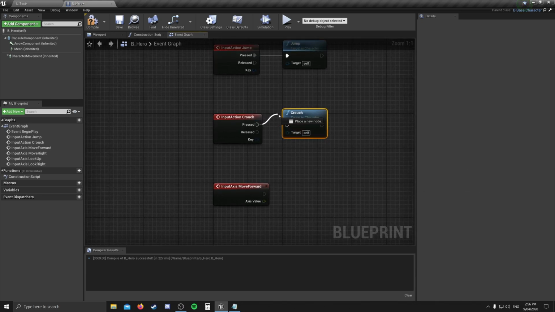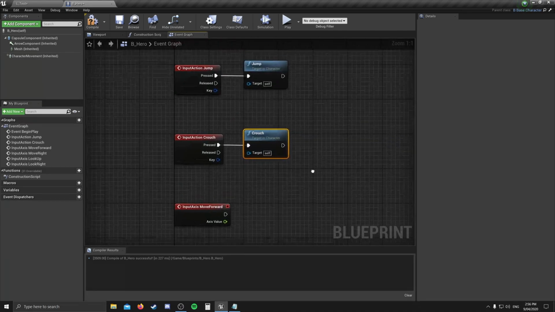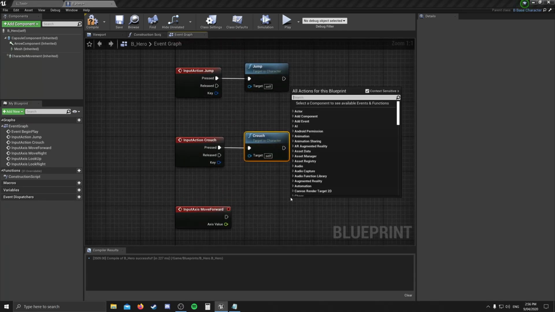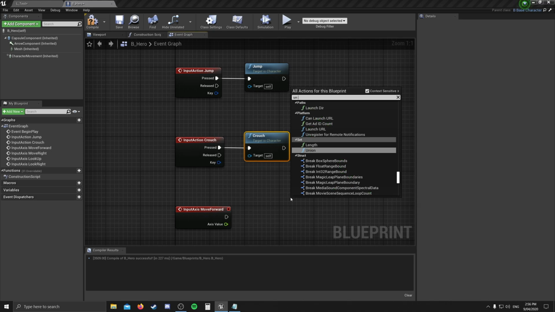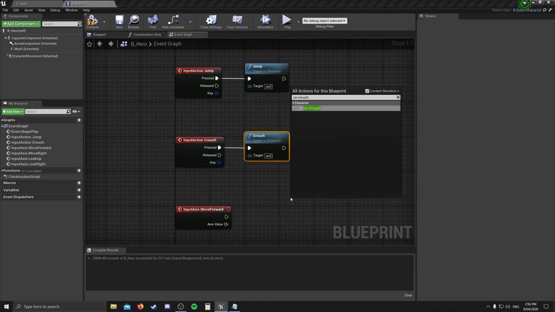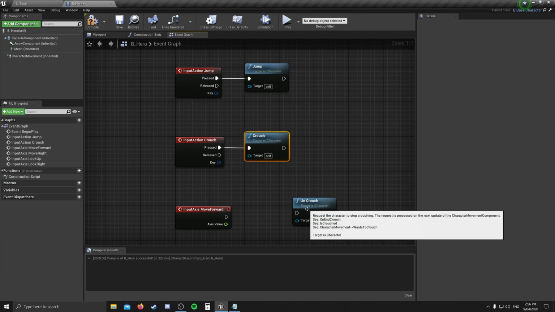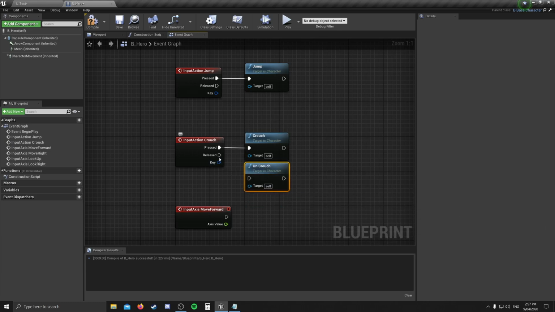We're going to plug pressed into crouch. Now, right-click again, type in uncrouch. This will uncrouch our character, and we're going to plug this into released. So this is as simple as it gets if you wanted a hold to crouch system.